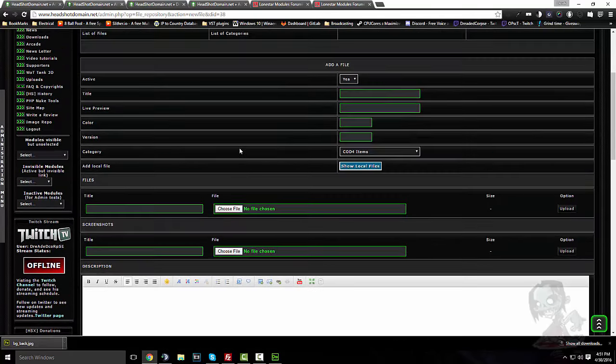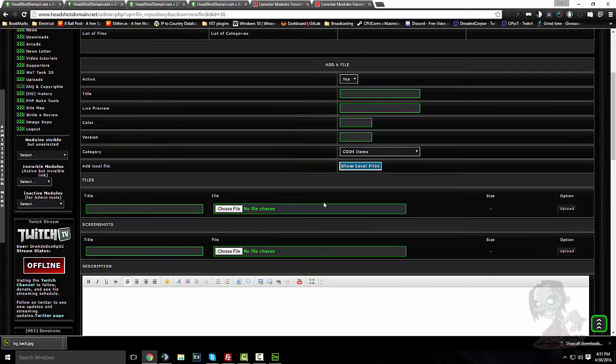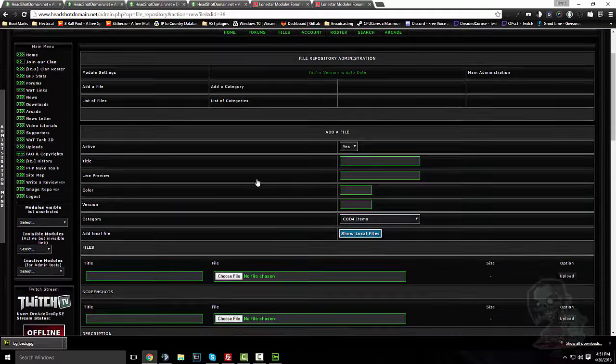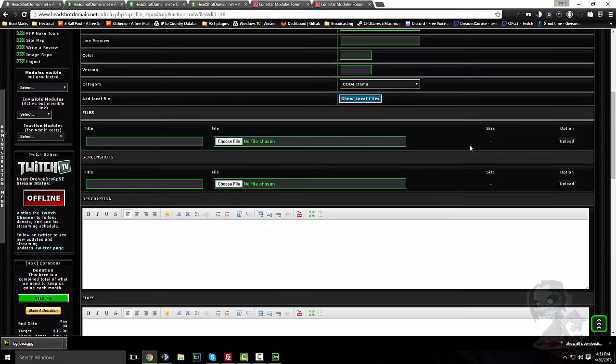So, just adding a new file, of course, select where you want it to be, put in the information: title, live preview. If there's a live preview, put in a URL to it. Color, if you don't want color, then just leave it blank. Version, category, and of course, if you know it's too big for your upload system here, use the local system. Say you're uploading something and you have multiple files for them to download.